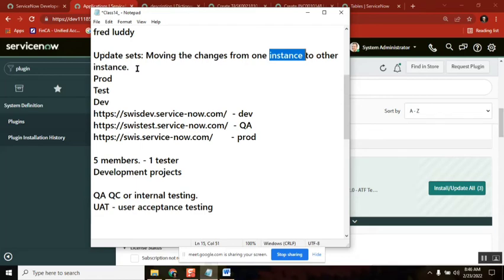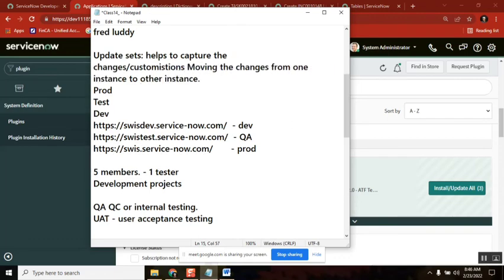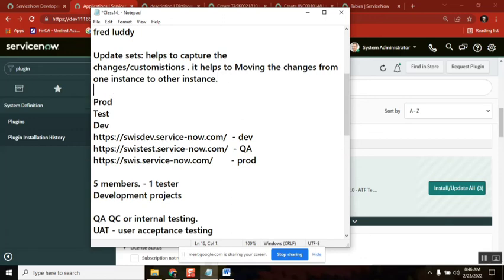But the simple definition is that you are moving changes from one instance to another instance. How do you move them? Whatever development work you do, you capture it in an update set, and you use that update set to move the changes from one instance to another. Is that clear? Yes. Okay, maybe this is more accurate now.